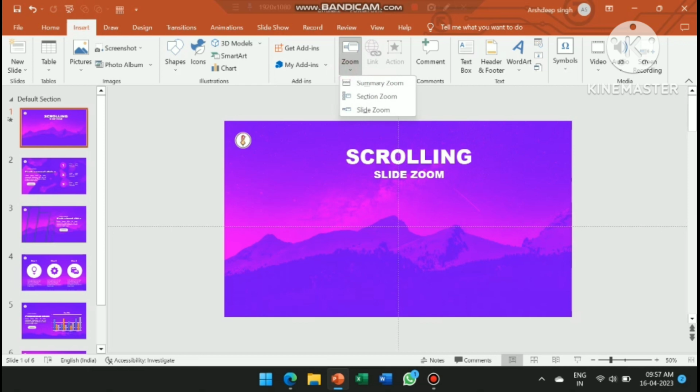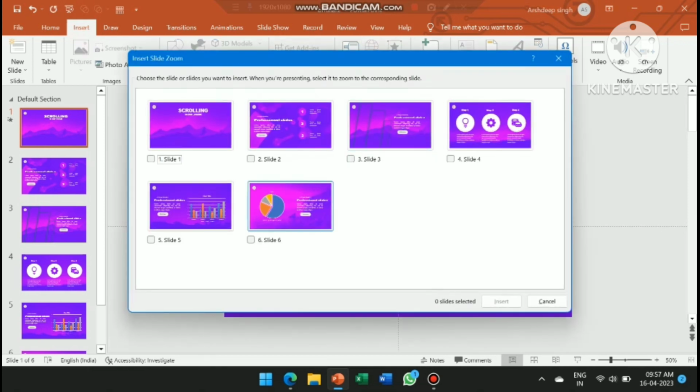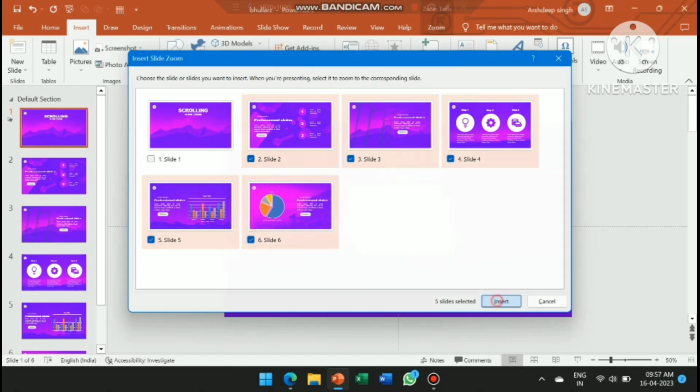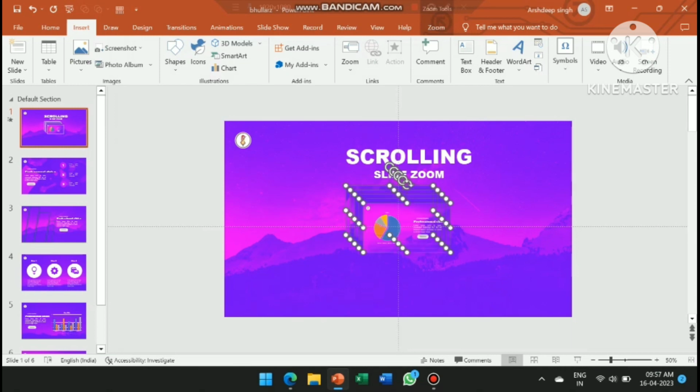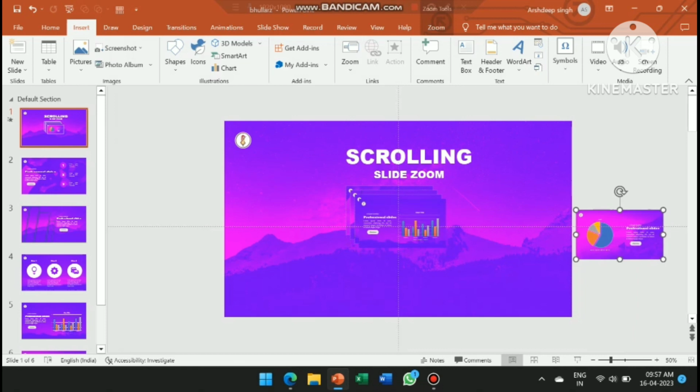Now we can go to Insert and let's click on Slide Zoom. And now let's just select all of the slides that we would like to create slide zooms for and click Insert Slide Zooms. Now position them in a row. Make sure all the slides are in a straight row and the gap between them should be equal.